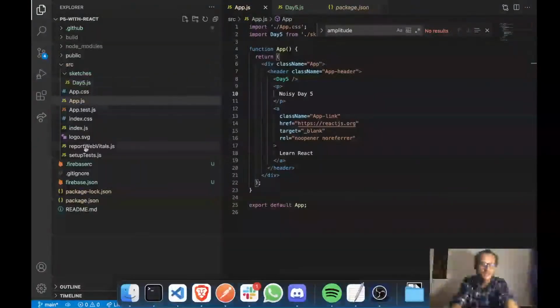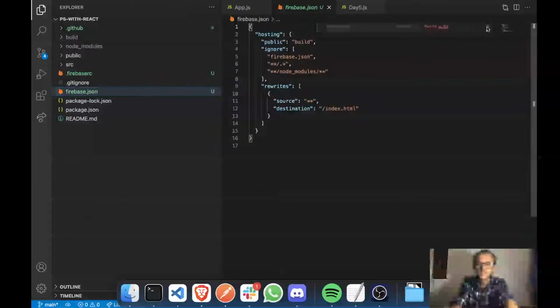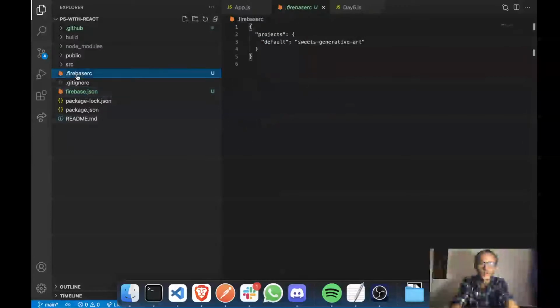Let's take a look at them. We'll collapse our SRC. Firebase.json says stuff like, hey, where is your public directory? And for our case, it's build. Says what to ignore, rewrites, what our destination is. Our SRC says what our project is. This is the project name that we set up and associates this code base with our Firebase project.